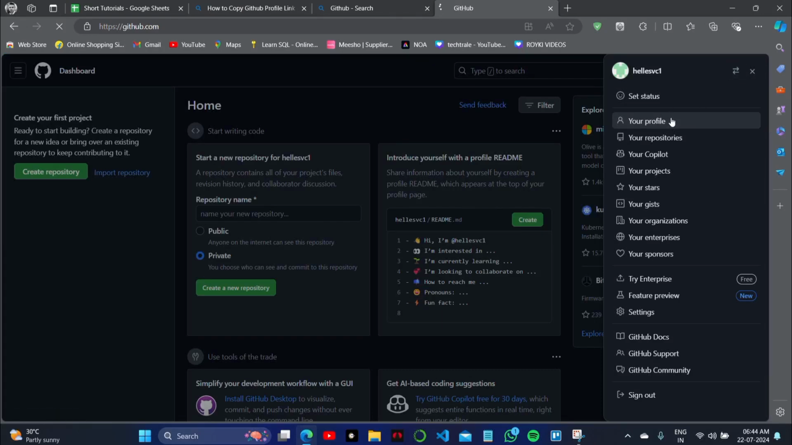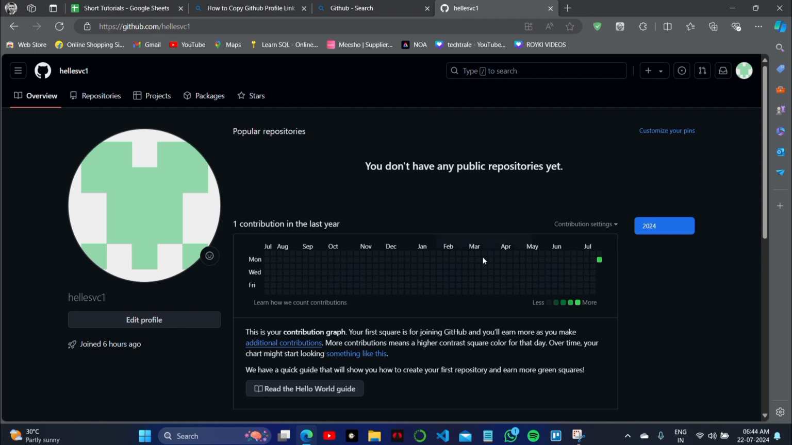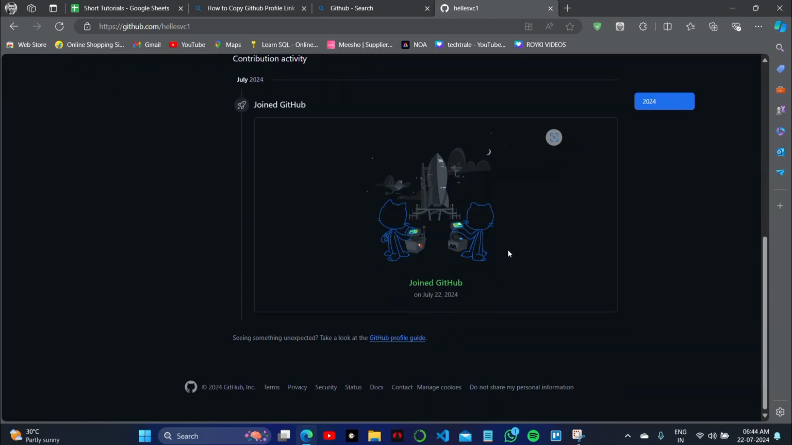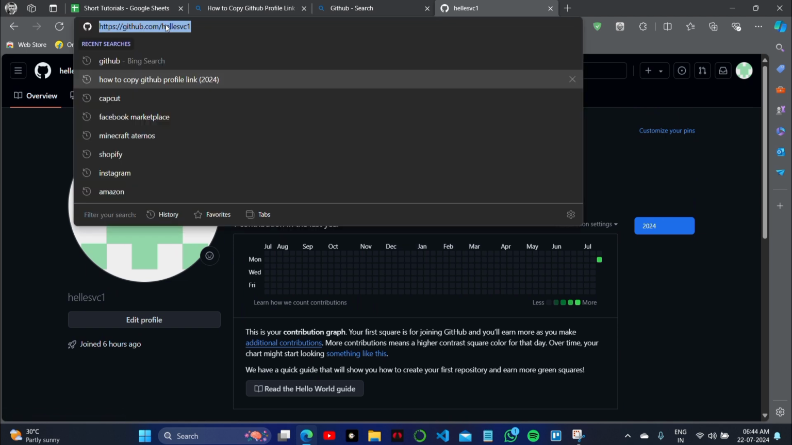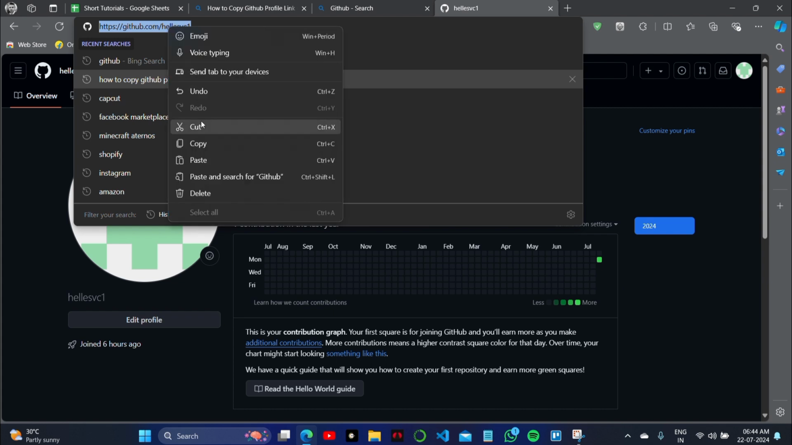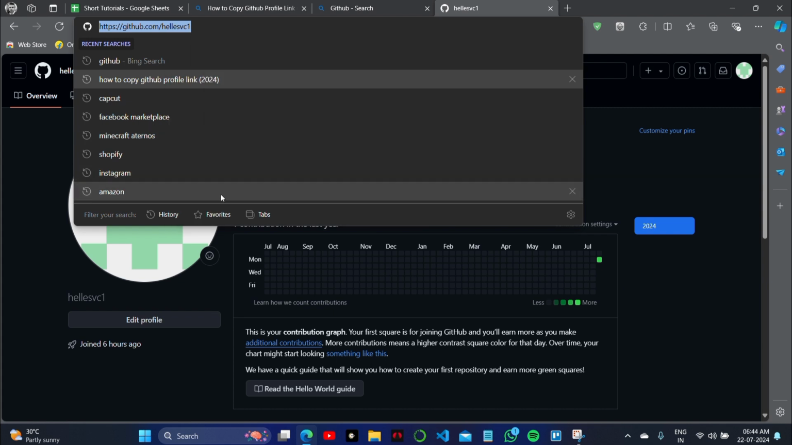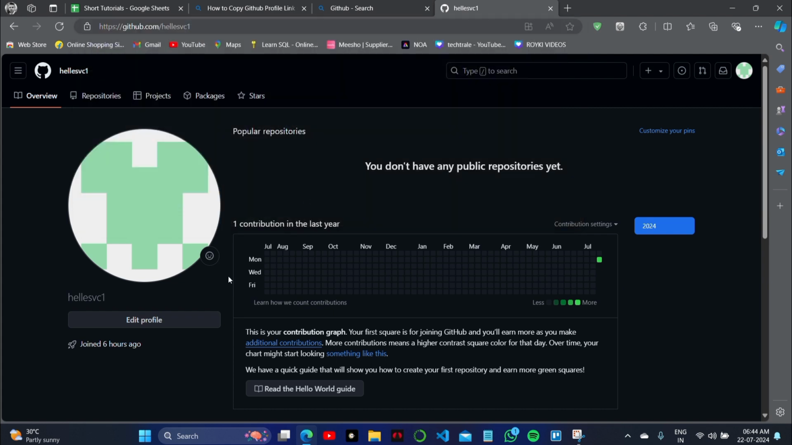Now whenever you click on your profile option, you will see on the screen that there is no option to share your link, but the link is in your search bar. Simply copy the link from the search bar after going to the profile section, and share it anywhere you want.